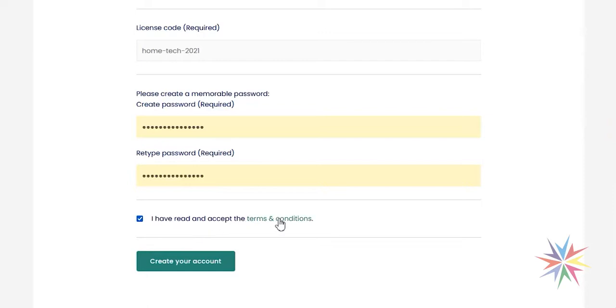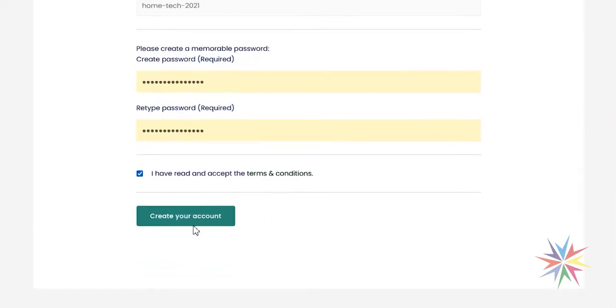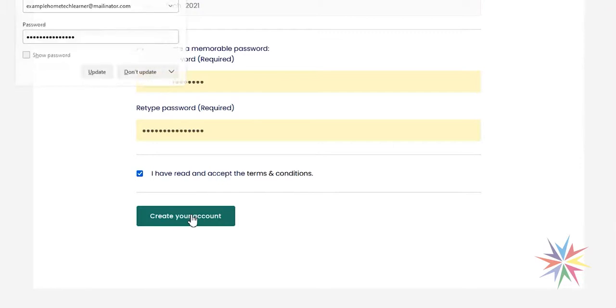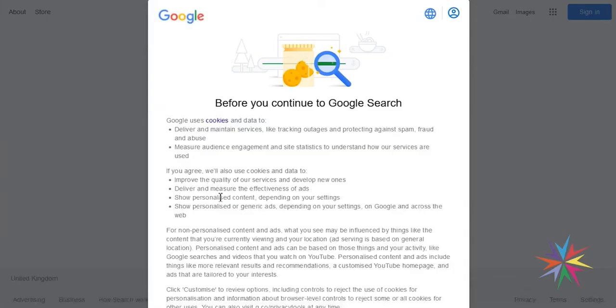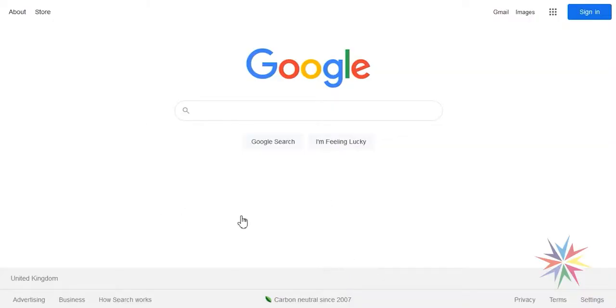If you leave that terms and conditions field blank, then this part of the form wouldn't appear and there'd be no obligation for them to tick it. But if you do put something in, they do have to tick to say that they have read and accepted them. So let's create my account, and if all goes well, this should redirect me to Google, which it has.